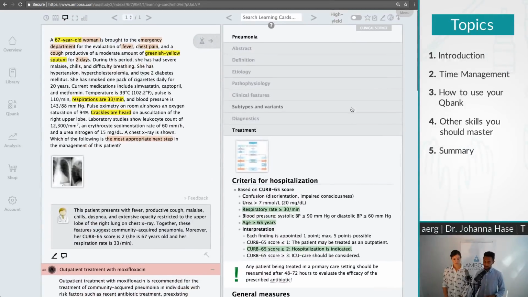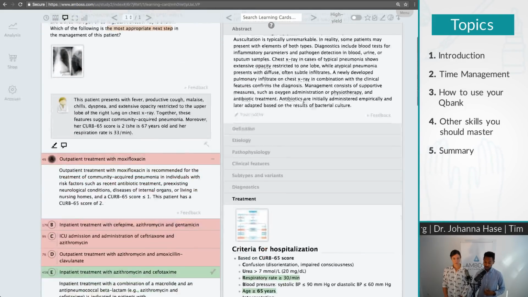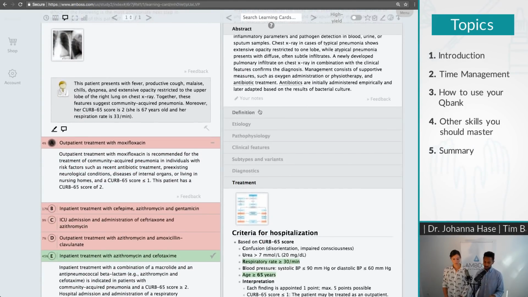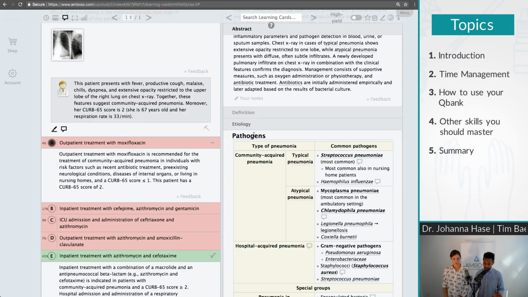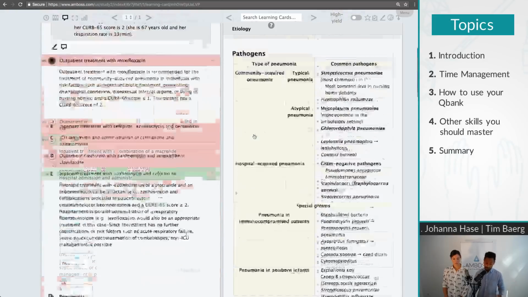And the learning card is just right here. If you want a brief snapshot of what pneumonia is, you can read the abstract. And if you want to know more about specifics, you can go on and look at specifics, according to the general topic that it falls under, all regarding pneumonia.